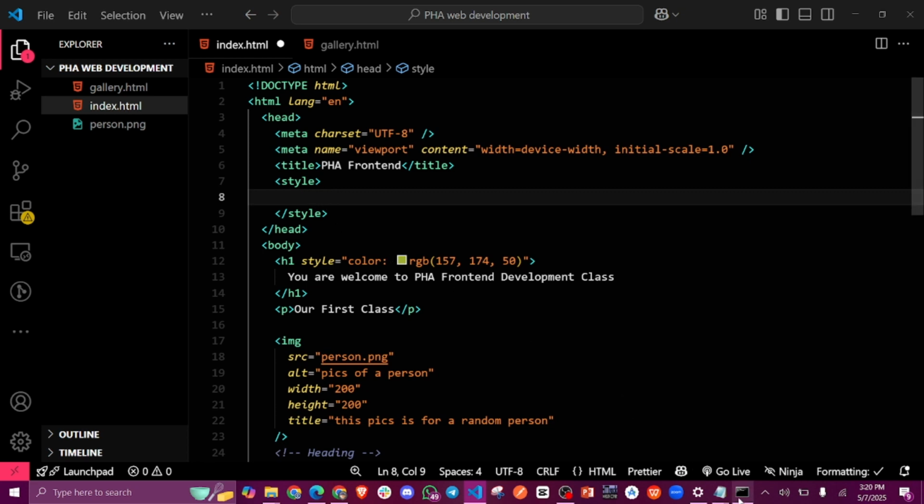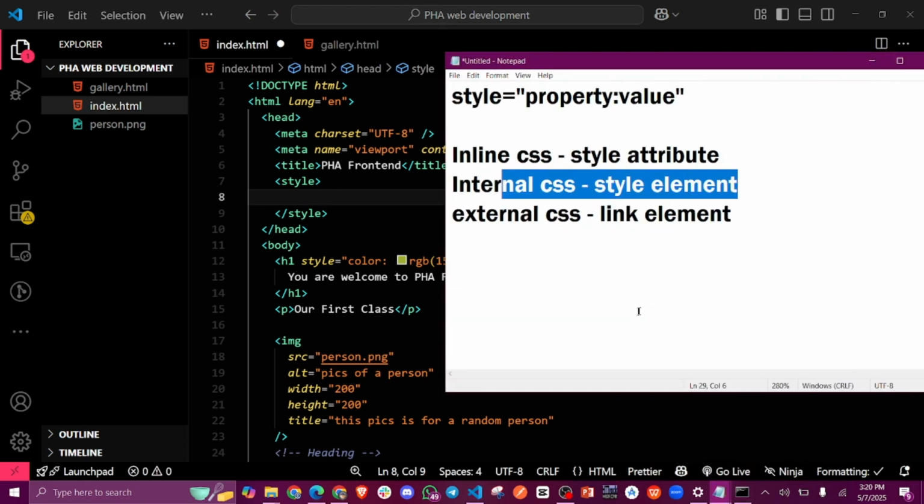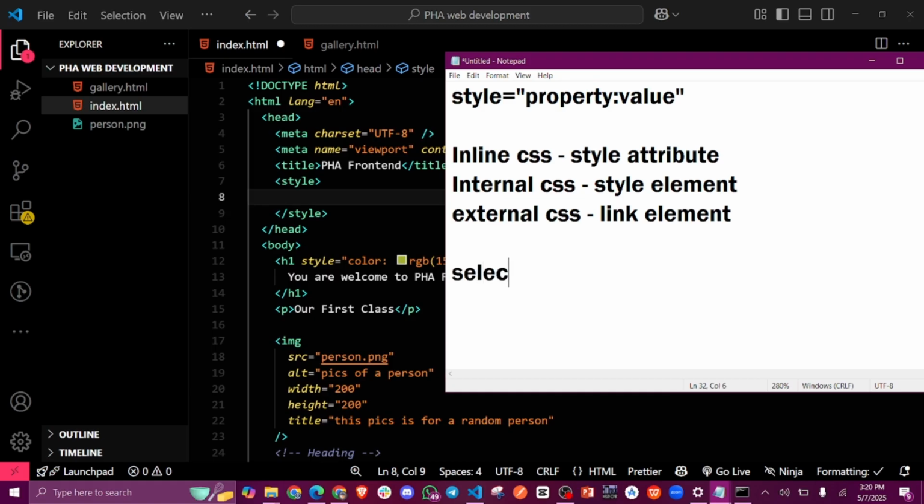So let me give you guys the syntax for internal CSS. You need a selector. A selector is the HTML element you are intending to select, right? Then after that, you need curly braces. You open it, then you close it. Then you come in between and click on enter, right? Then here you can now have your CSS property, colon, CSS value like this. Then you add a semicolon.